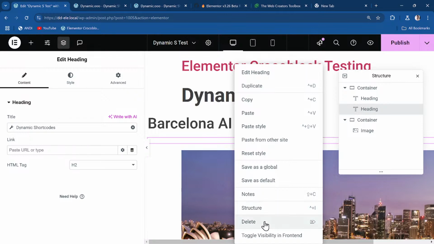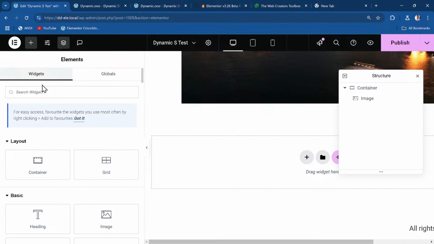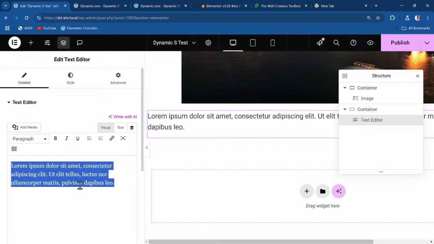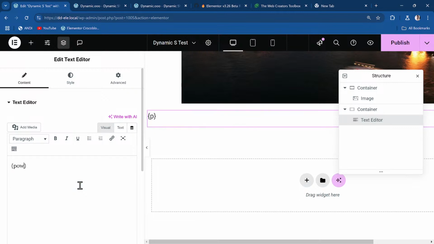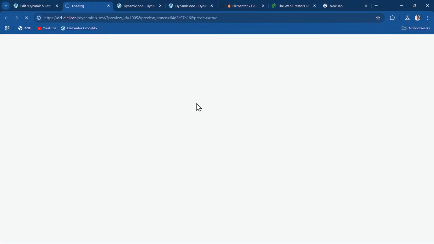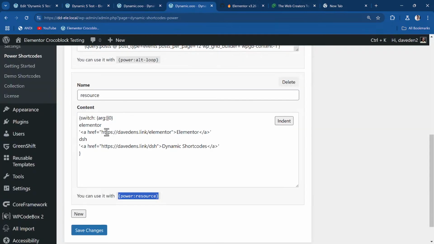So let me delete this. Just create a text editor widget. So text editor. It's kind of like writing in Gutenberg as well. So now I'll say power, resource, Elementor is a great product. Let's see if it works now. Publish. Show on the front end. So this is the idea, right? So it's working here. I don't know why it doesn't work in the other one.